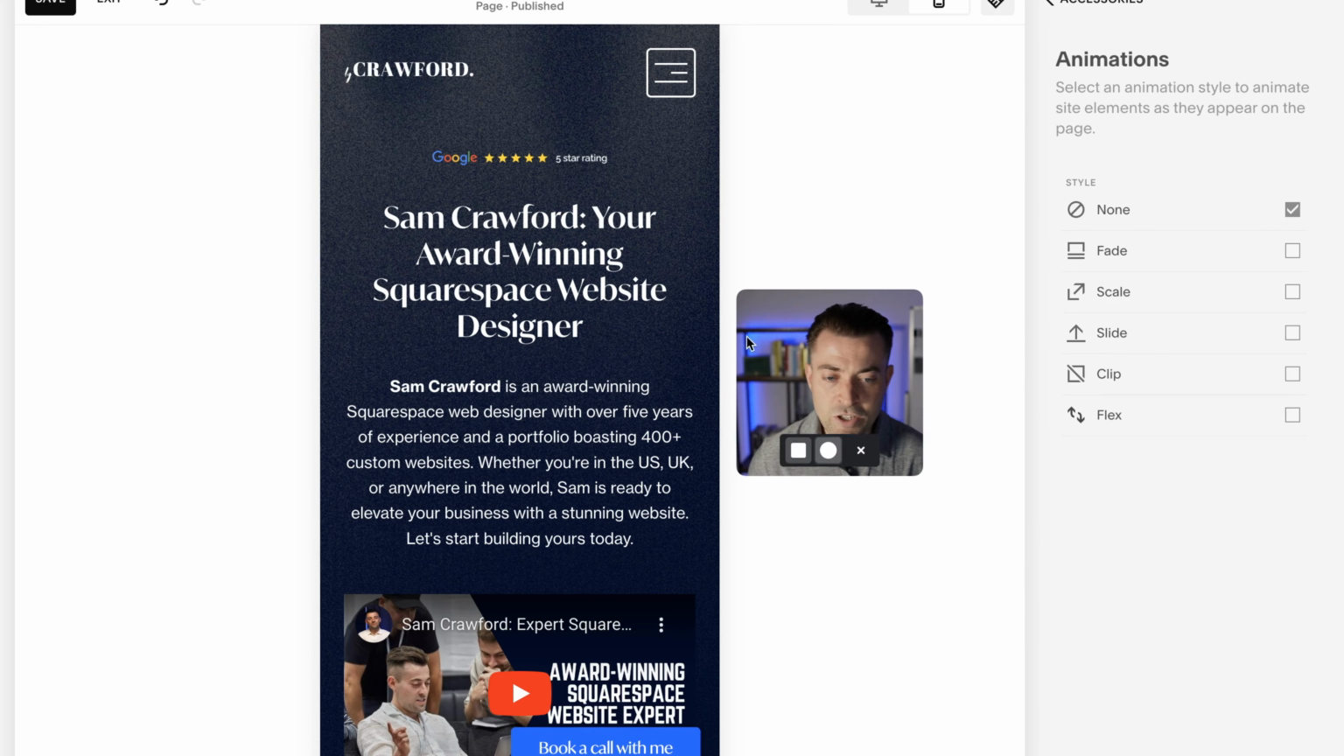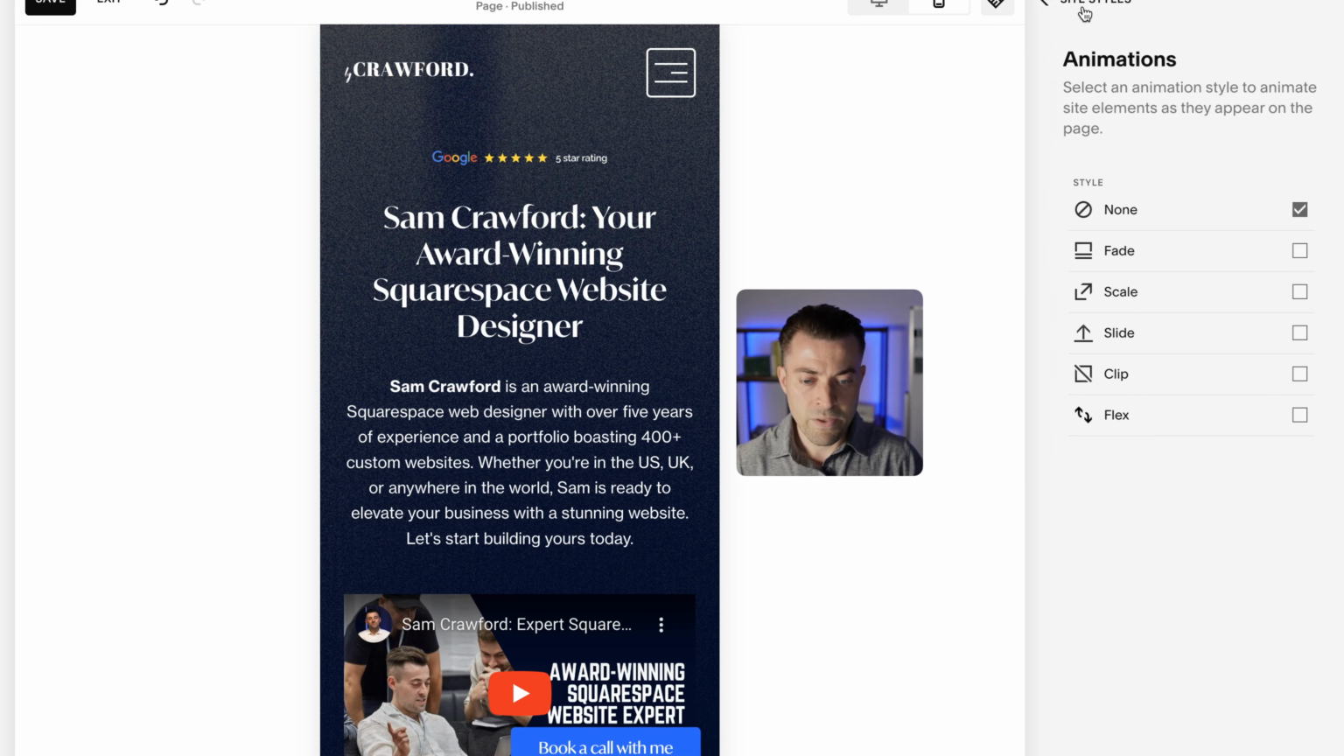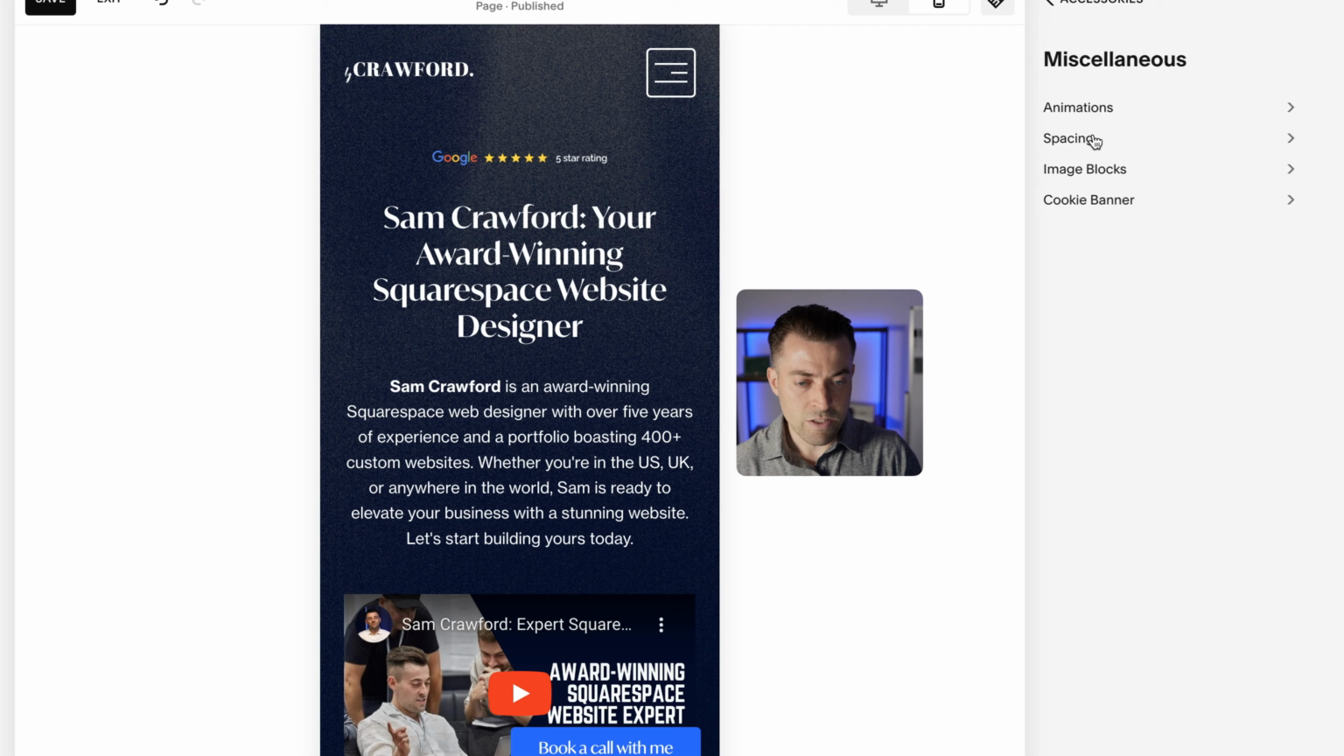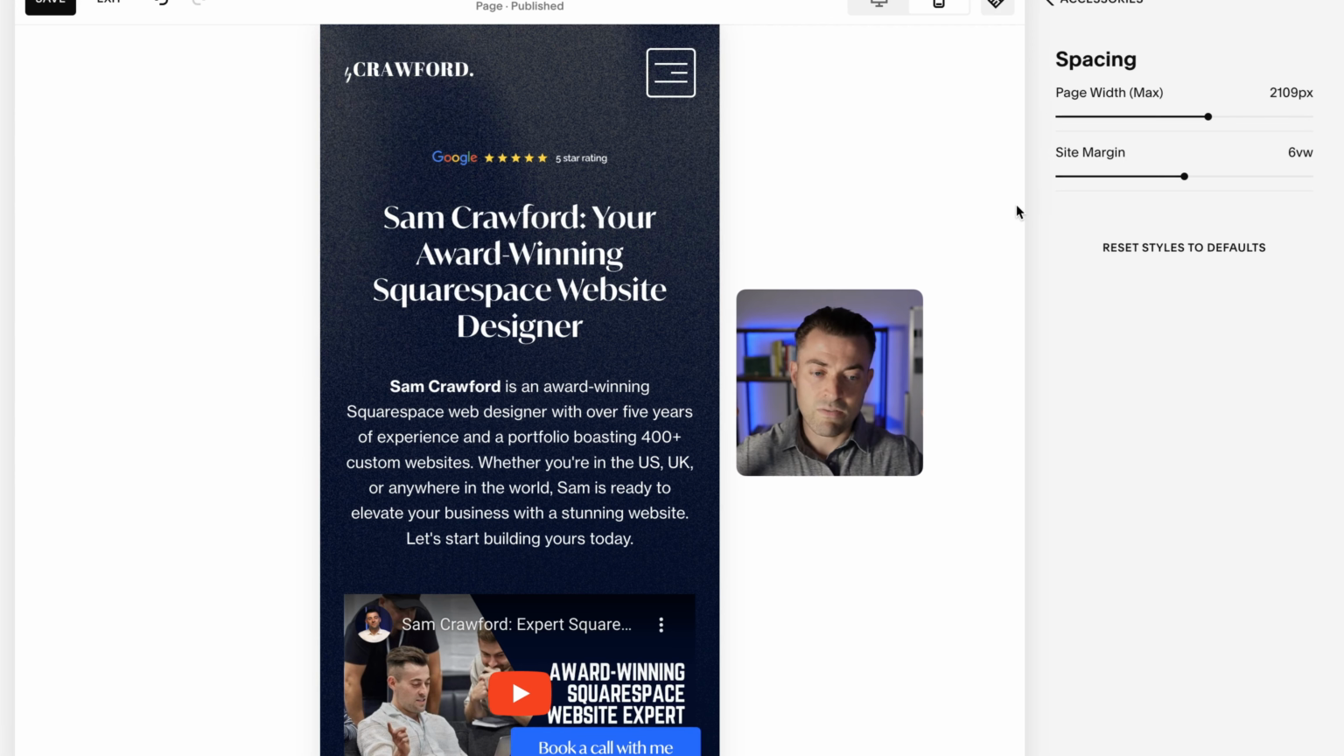Anyway, so animations is just everything like slide up or fade in. I think we've got 5 different ones. 1, 2, 3, 4, 5. That hasn't changed. It could do with a refresh, to be fair. Spacing is just basically the max width of the site, and then also site margins. Pretty sure I just put a random number in there. It's terrible.